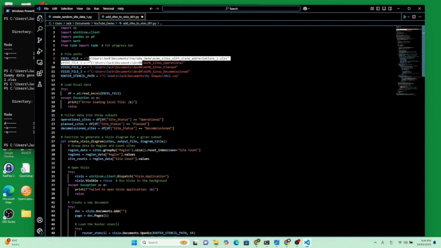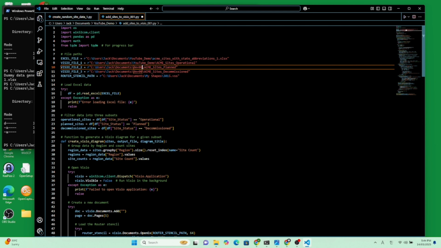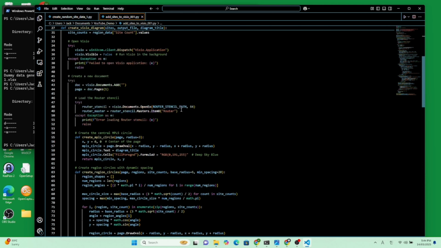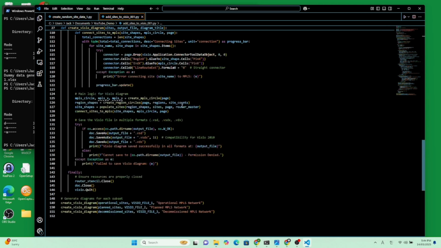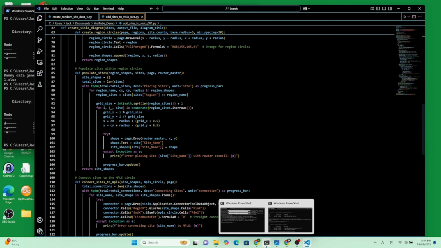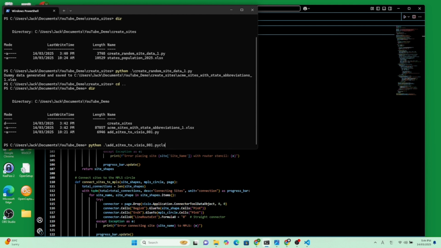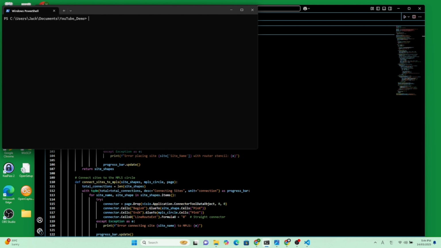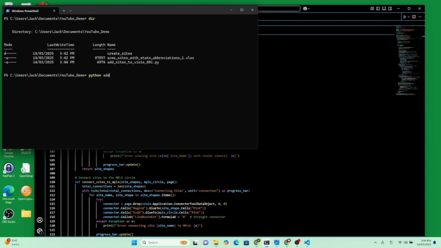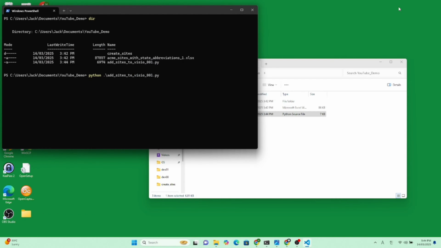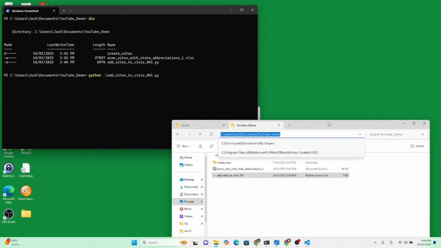So Visio file 1 is operational, second one is Acme site planned, third one is Acme site decommissioned. I want it to be saved in the same folder, so I changed the folder names. Okay, so altogether it's gonna create 3 different Visio diagrams, one with the planned, one with the operational, one with the decommissioned. So let's quickly run the Visio creation Python script.